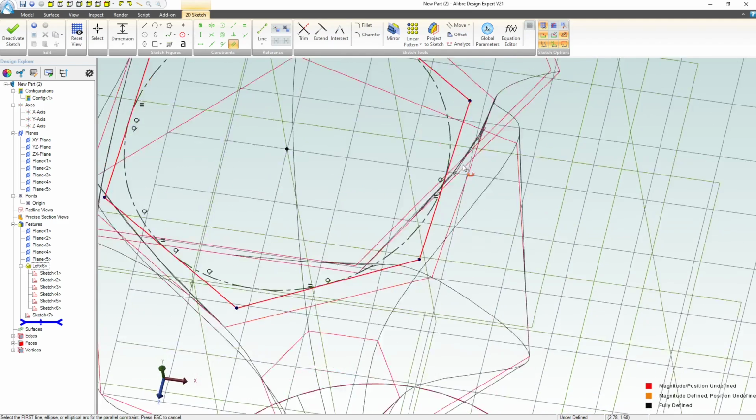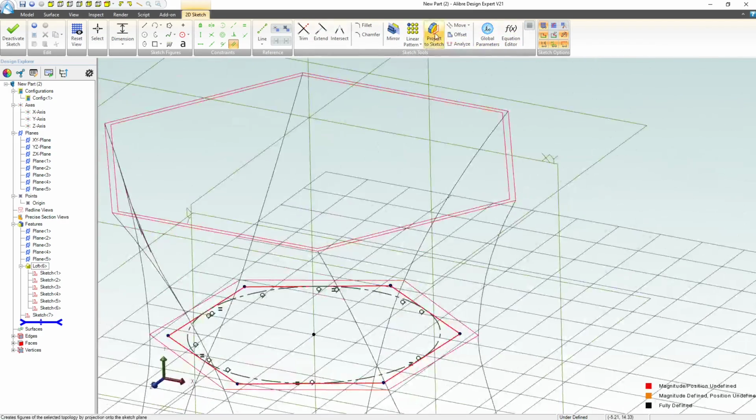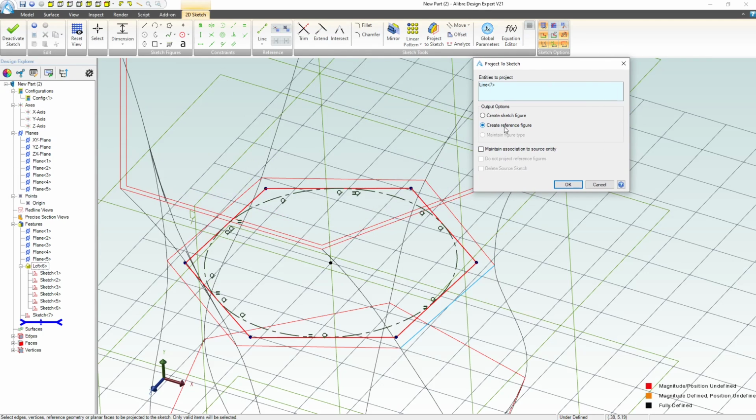And it looks like I may be unable to reference my existing sketch. So we'll project a sketch. We'll create a reference figure. There we go, that little edge there. So choose this line here. And we have a create reference figure and maintain association.